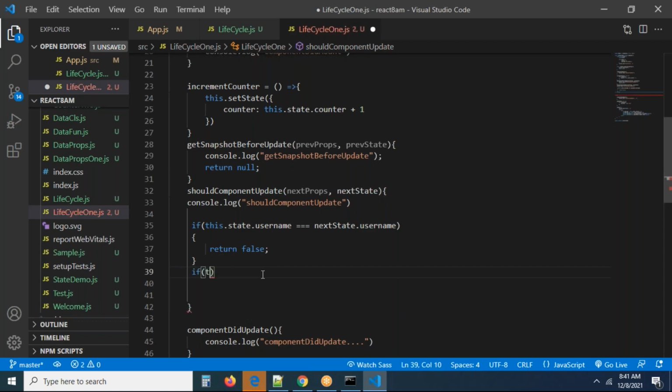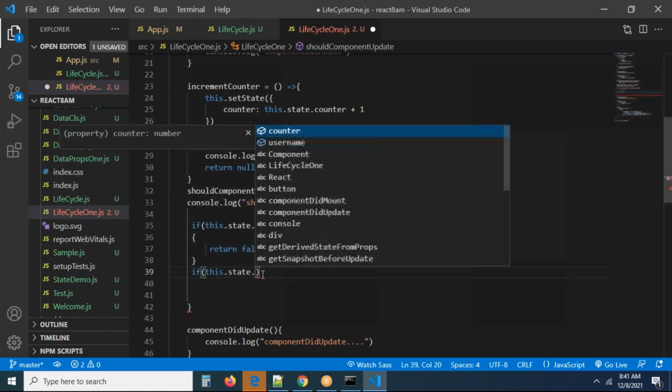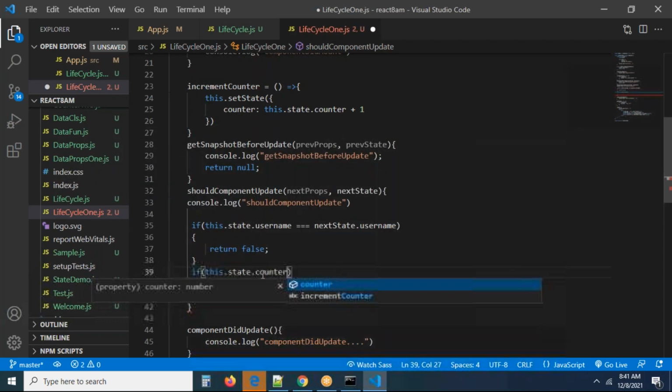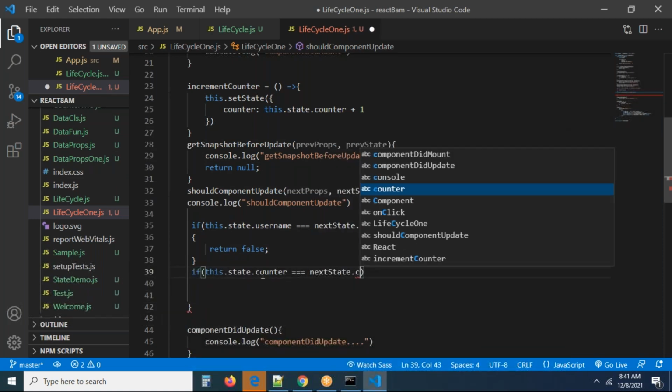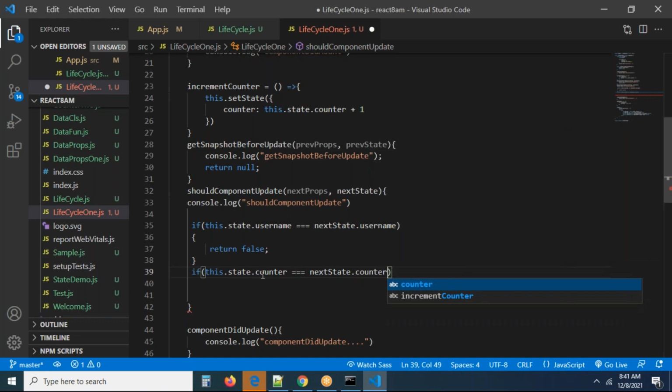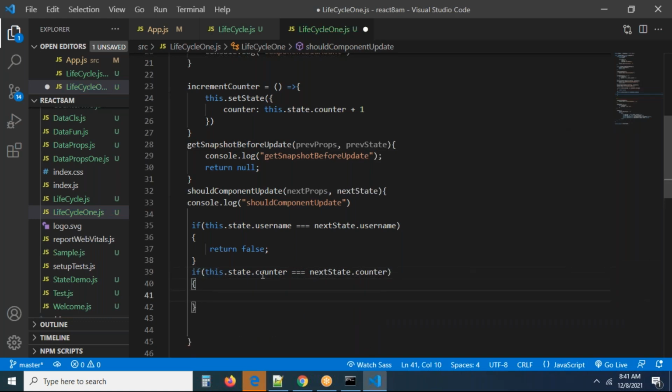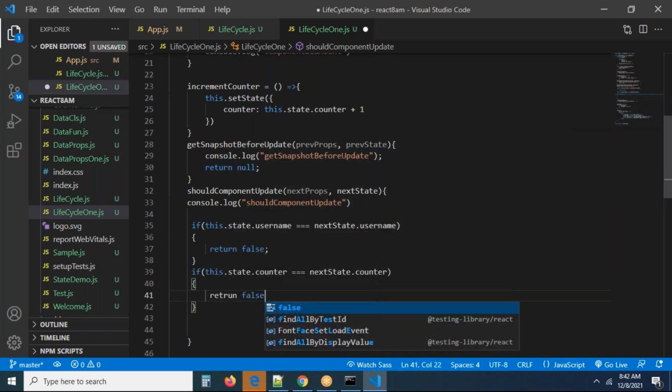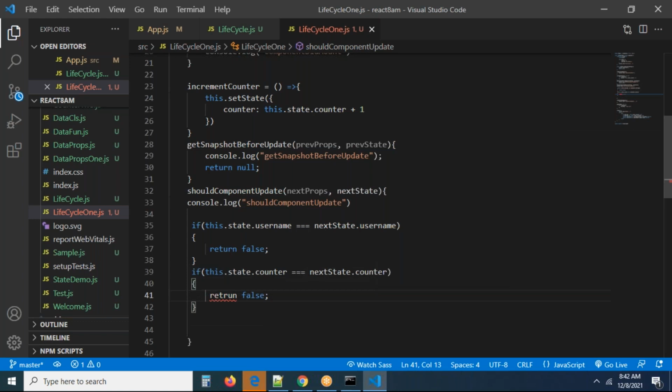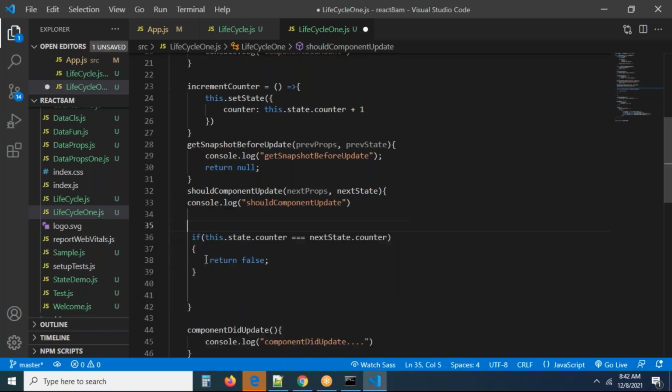We can go with this.state.counter equal to nextState.counter, right? So I'm writing like this. If both the values are same, I don't want to render, so return false. This is what I did: if the values are same, return false. Otherwise it will be true by default.